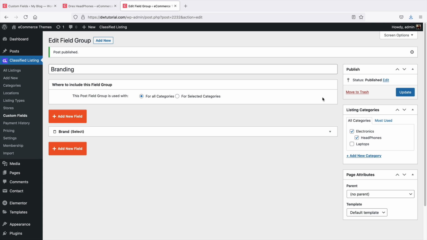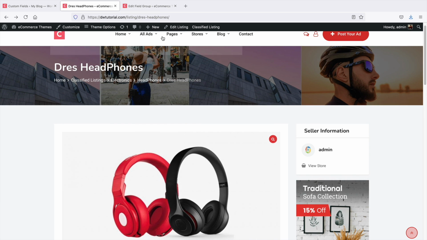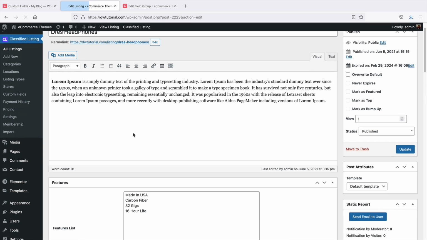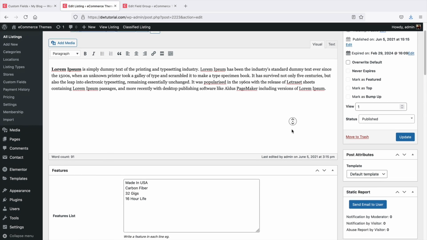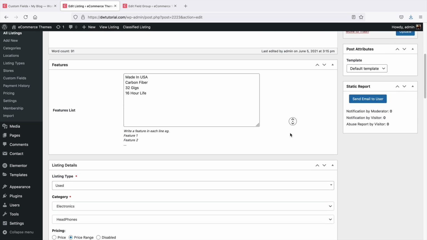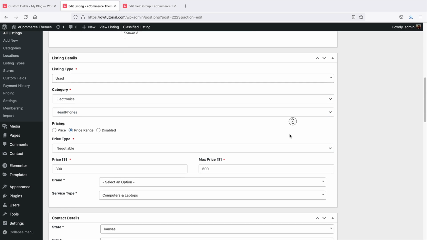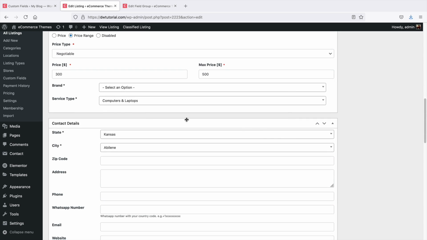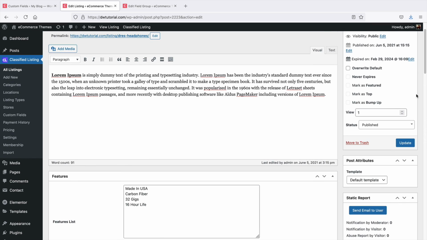So now that we've actually created this custom field, we need to assign it to our product. So over here, I'll click on edit listing. And now when I scroll down, just keep scrolling. We now have the option of service type. Brand. So here we go. I will say, this is a Sony brand. Okay, so these are Sony headphones.